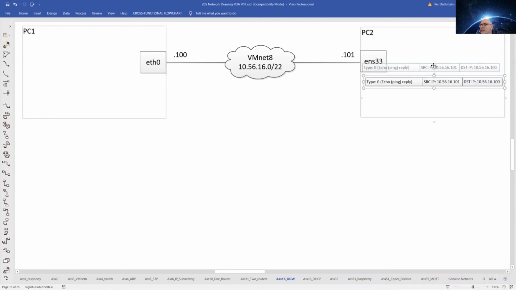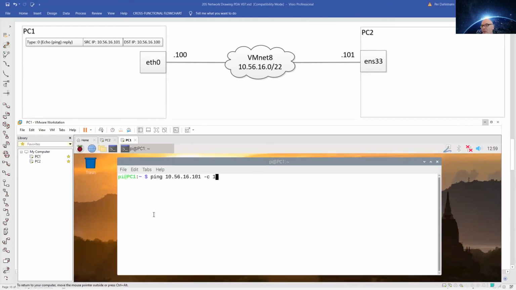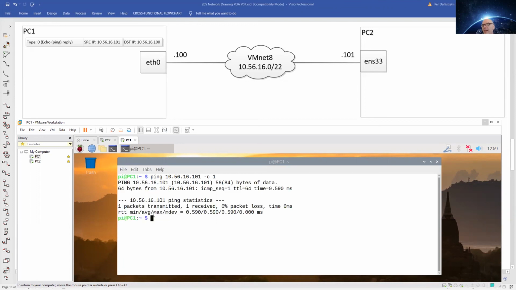PC2 will now send this IP ping reply packet out on its interface ENS33 out onto VMnet8. The .100 IP address will receive the IP packet, PC1 on ETH0. The ping program will accept that this was a ping reply from PC2. If we bring up Workstation again, just to repeat, this is what the process looks like in our terminal. Sending a ping from .100 to .101, who will reply back to .100.